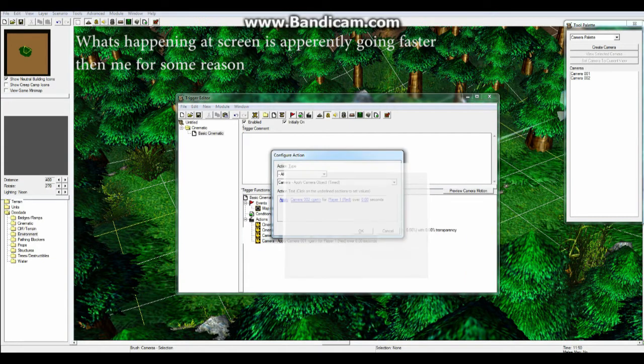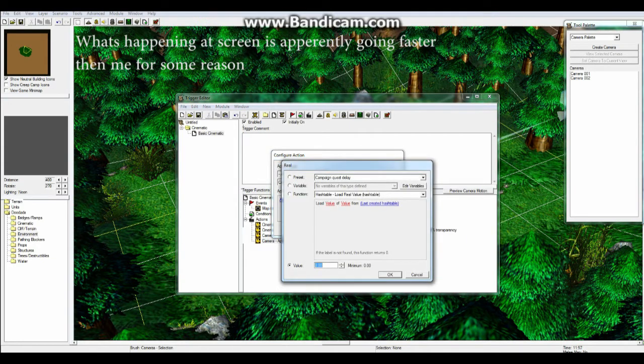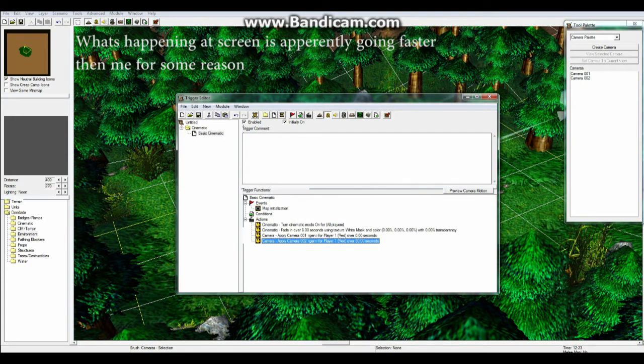And I'm gonna just go to camera 2, and this one I want it to move from camera 1 to camera 2. We're gonna take 50 seconds now, because then it's gonna be slow and smooth, just like really look nice.